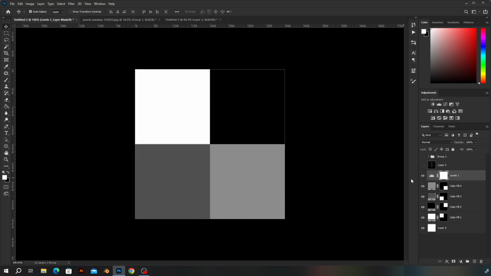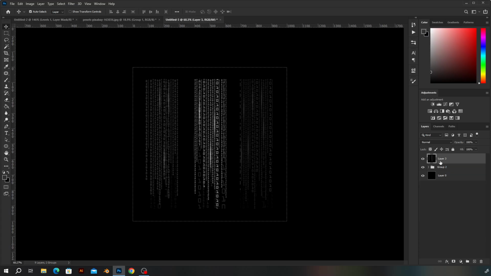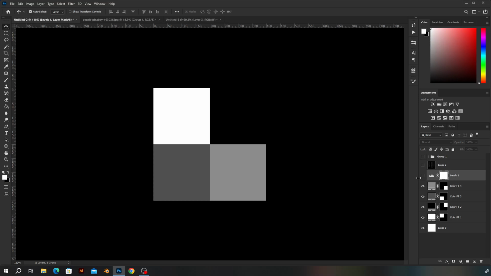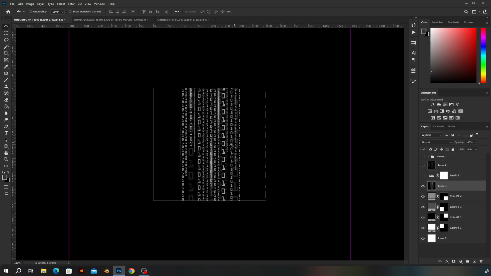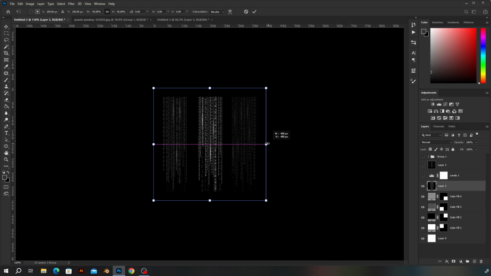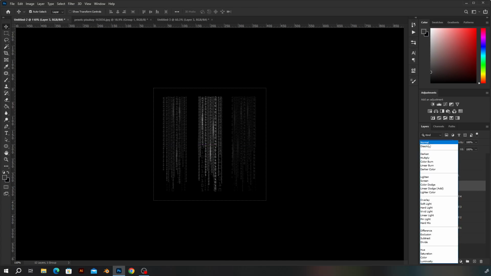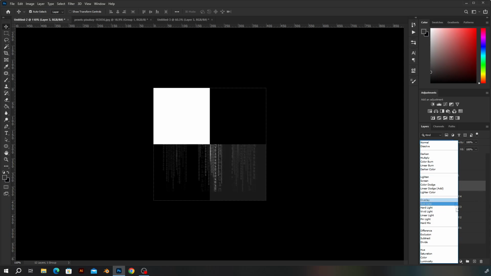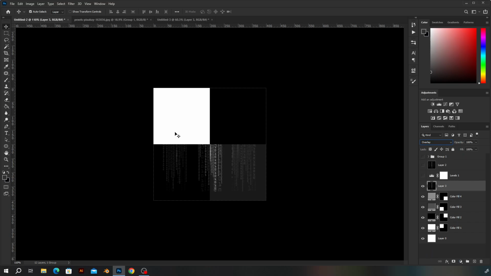What we have here is just some squares with different values, and I'm going to copy this pattern, or this effect that we're going to use, and place it in here. Let's just transform the size. What we're going to use is one of these blending modes, the contrast blending modes. For example, let's choose overlay. As you can see, the effect is only visible on the two bottom squares.